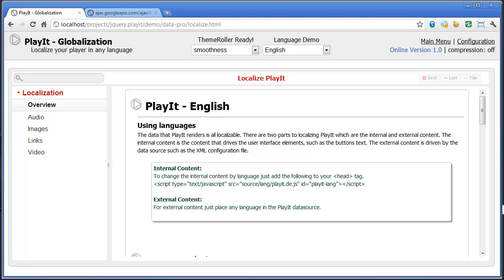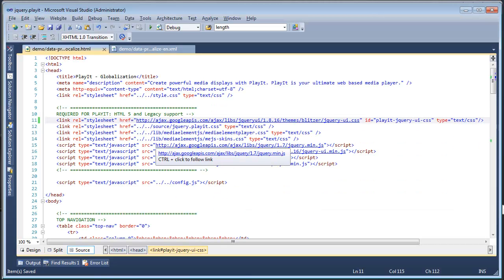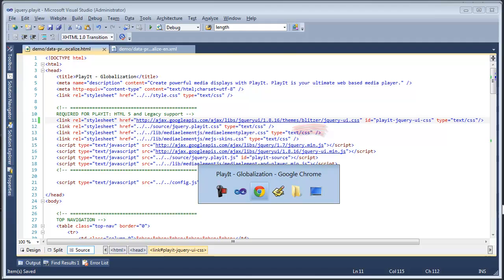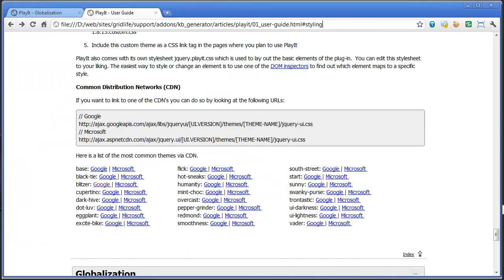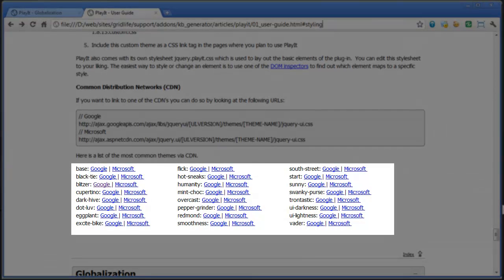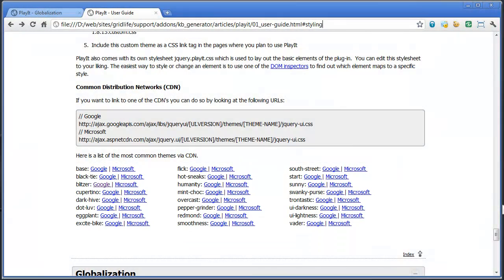So changing the themes to the default theme is very easy. You just jump out to the help system, grab any one of the links, and then you're going to want to change the name of the theme. In fact, you can just change the name Blitzer to any one of the themes that you see on the help system, to any one of these names right here, such as Dark Hive or .love. So that's a quick rundown of how to set any one of the themes on your PlayIt plugin.